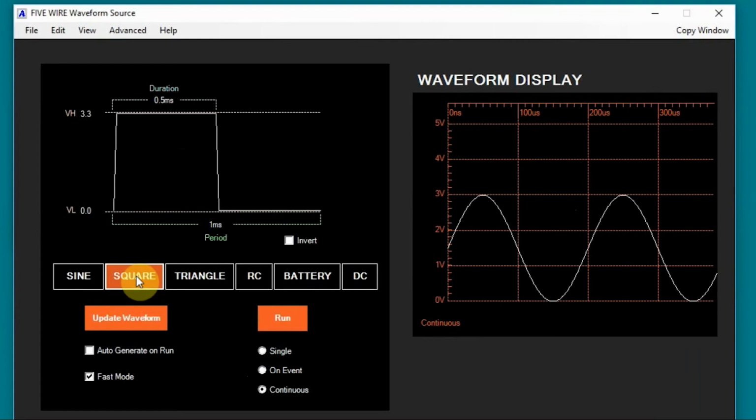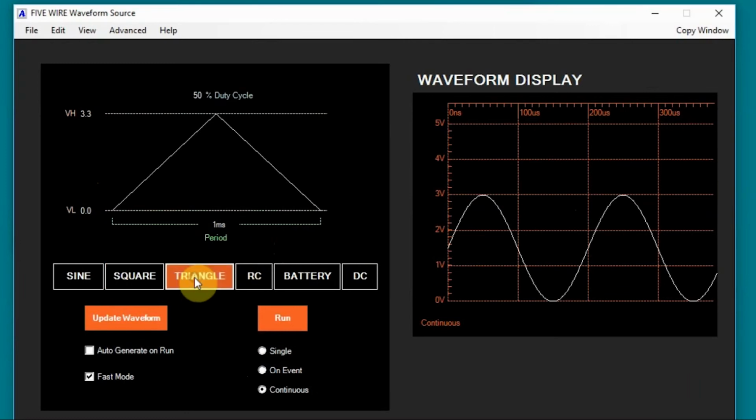The square waveform provides the settings period, duration, V high, V low, and invert. The triangle waveform provides the settings period, percent duty cycle, V high, and V low.